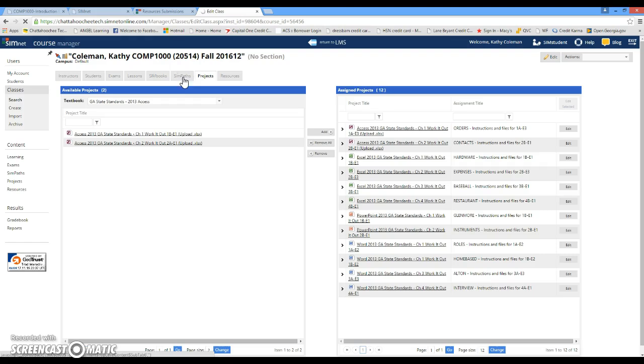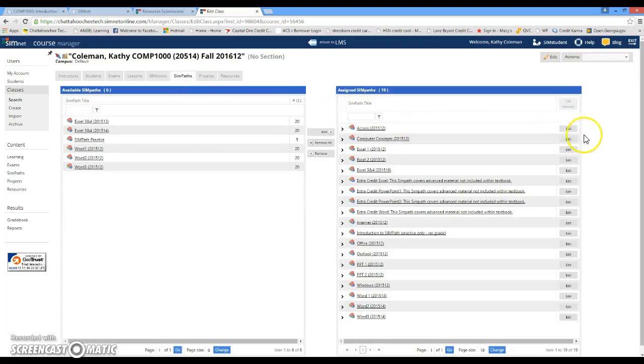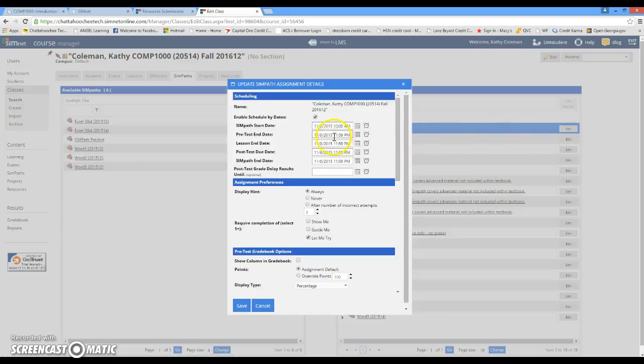I click on the SimPath folder tab and click Edit next to a SimPath. SimPaths will have a start date, and then the 4 dates below will be the ending dates for the pre-test, lesson, post-test, and the entire SimPath assignment. Once you've plugged it in here, you can simply copy and paste it in the other 3 boxes. So I'm going to click Save.